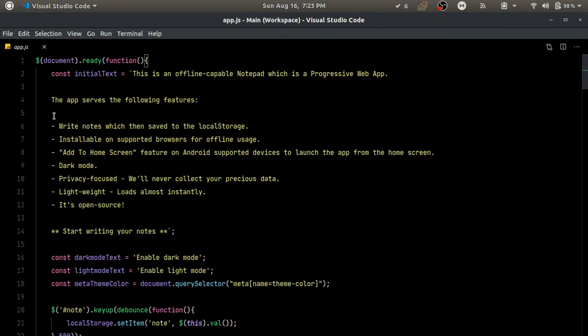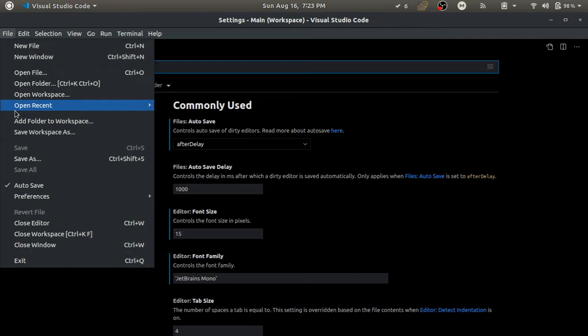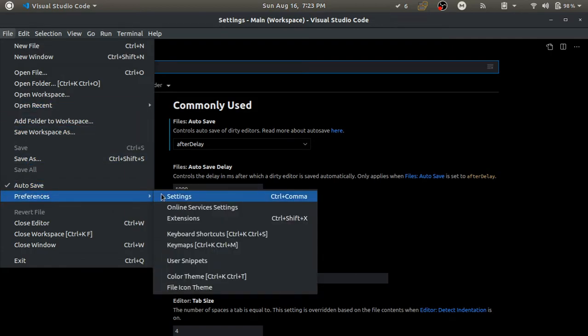And for this, we will need to tweak a couple of settings of VS Code, and for this we will first invoke the settings window of VS Code, and for this I will press Command or Control comma, and here we have the preference window of VS Code. You can invoke it from here as well, File, Preferences, Settings.